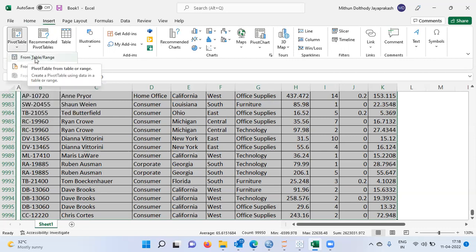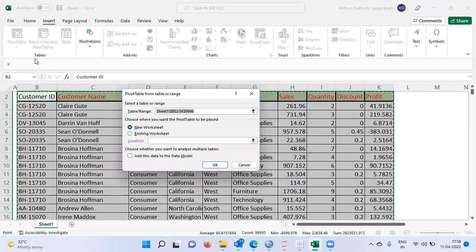The first option here is From Table. I'll choose the very first item here. This will display a new dialog box, which is called the pivot table dialog box. Table range: you can see here, this highlights the range of cells. And the next option is to choose where you want the pivot table to be placed.